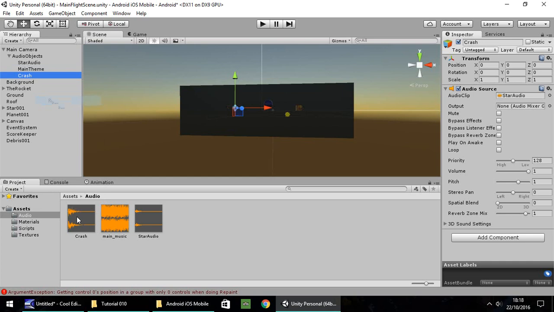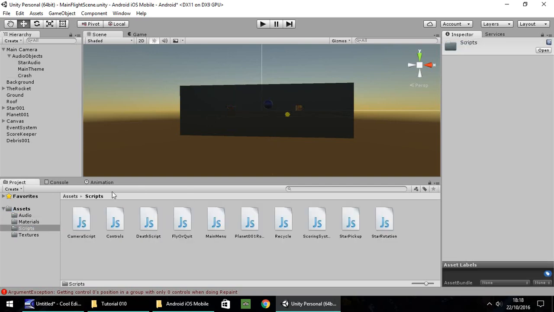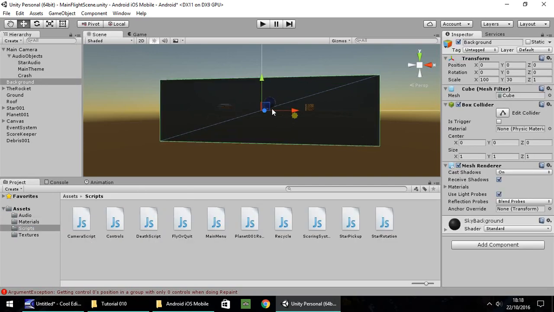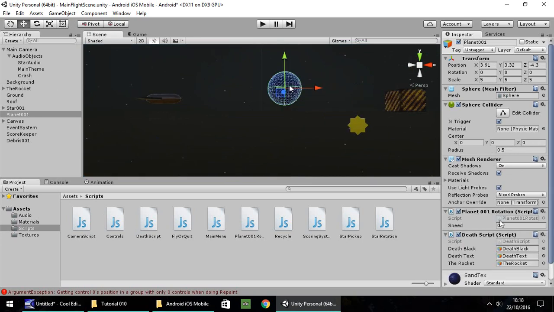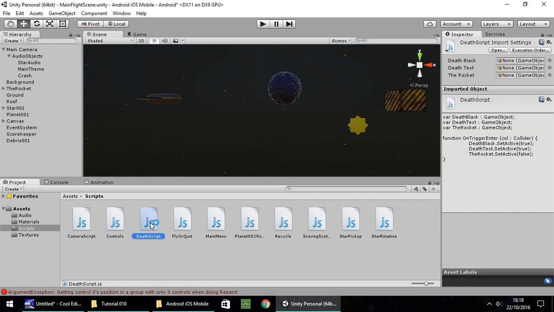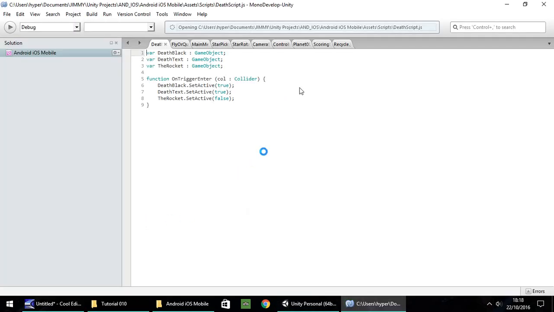Drag and drop the crash audio over here onto audio clip and just double check it doesn't have play on awake ticked. So the next thing we need to do is modify the crashing script. Let's quickly double check what we have attached to our planet. You can see we have death script. So let's open up death script. It'll open up in MonoDevelop or Visual Studio, whichever you have.